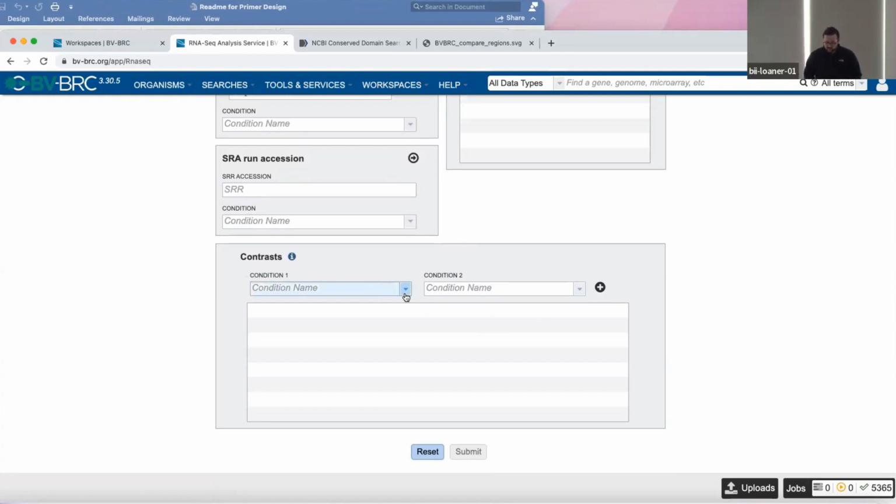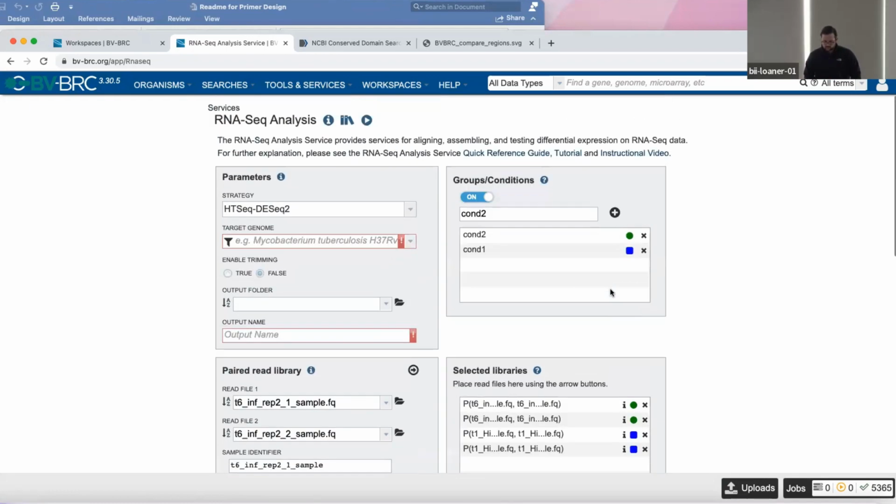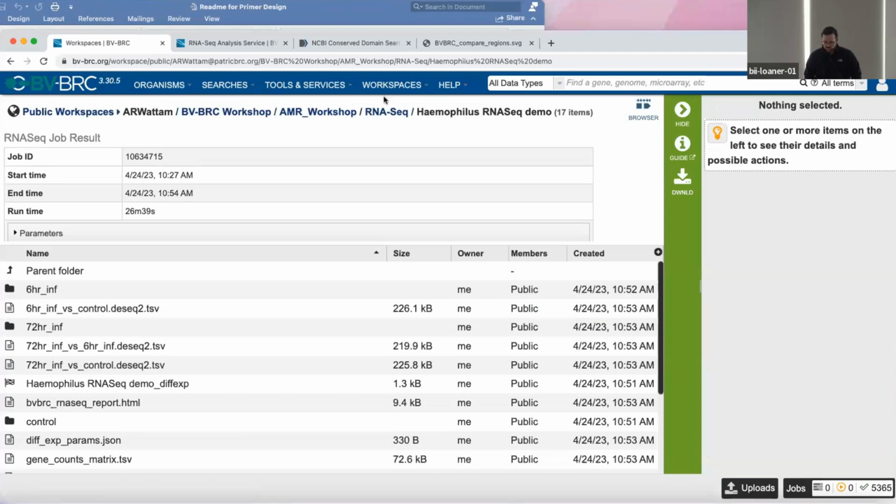So for this table, when you select condition 1 here and condition 2, this essentially means when we do the differential expression calculation, positive log fold change values mean it's upregulated in condition 1, and negative log fold change values means it's upregulated in condition 2. And so that's filled out. You have to put in the target genome.